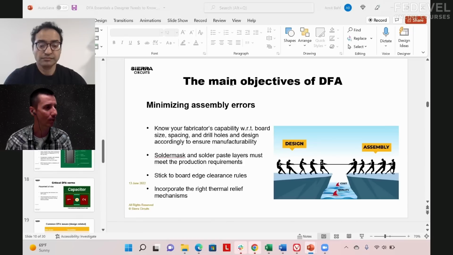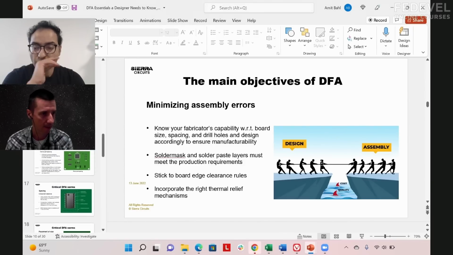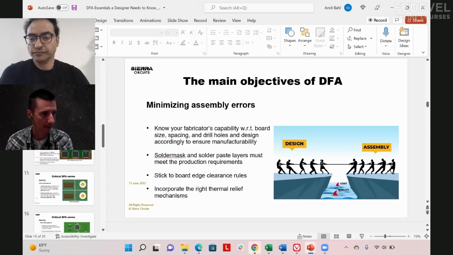Okay, true. So we can move to a different one. Let's have a look at some other slides. What do you have here? Minimizing assembly errors. So capabilities: board size, spacing, drill holes, solder mask, solder paste.